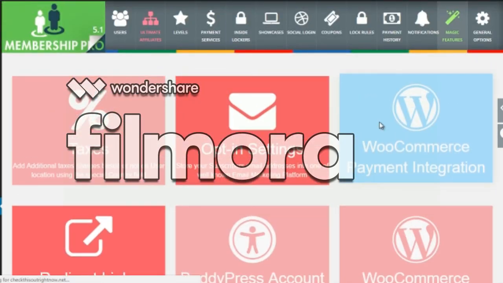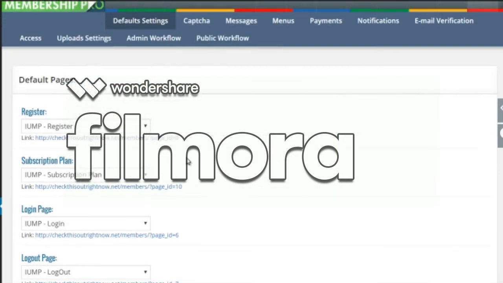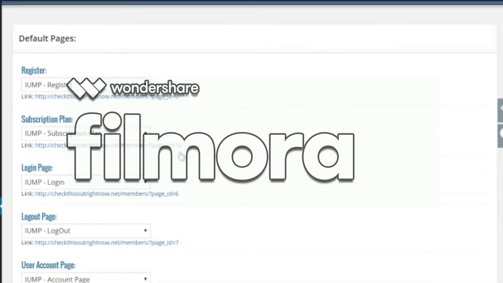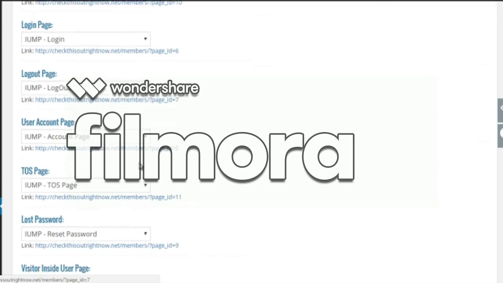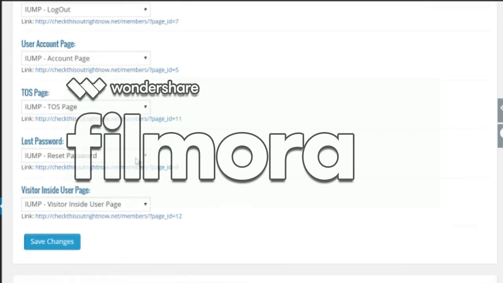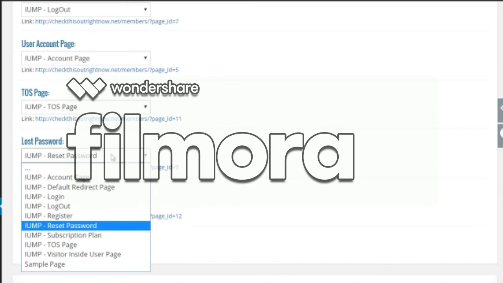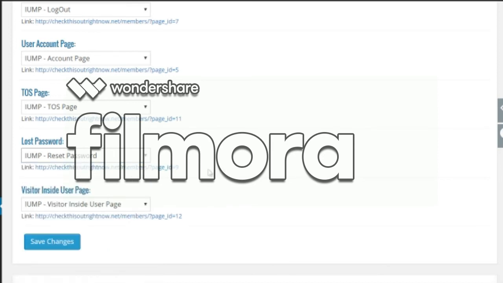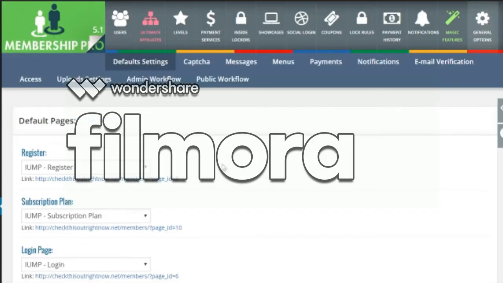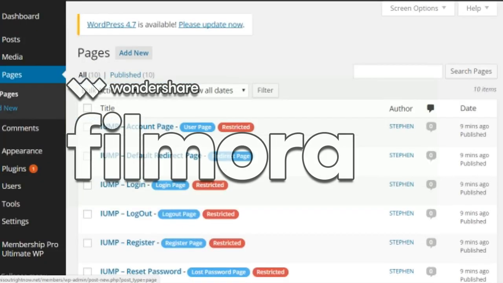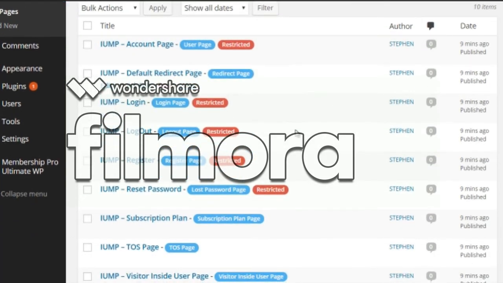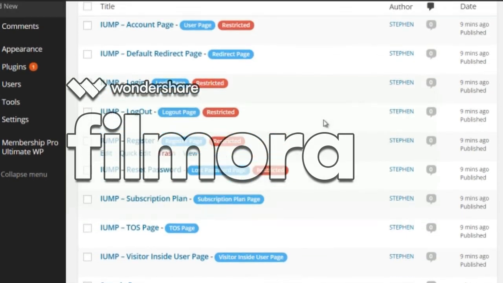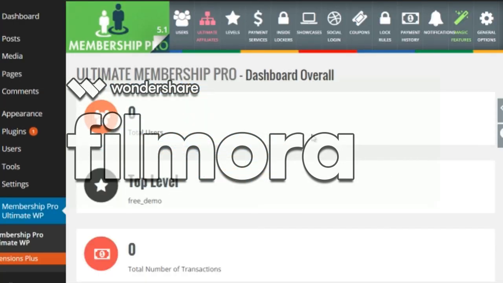And then of course, under general options, we have the ability to create default pages. So things like the register page or subscription page or login or logout or user account page. So you have the ability to create these pages or connect them with existing pages. So as you can see, we click Save Changes here. And we go over to our Pages section. You can see that the script has automatically created so many different pages at your convenience. And that's pretty much it when it comes to a brief overview of what's inside of this system.